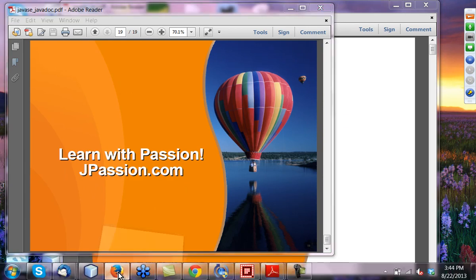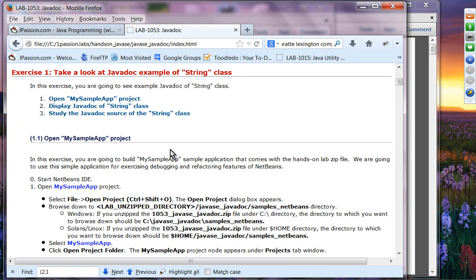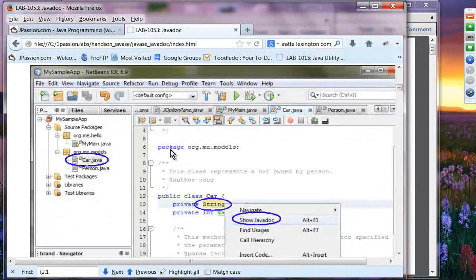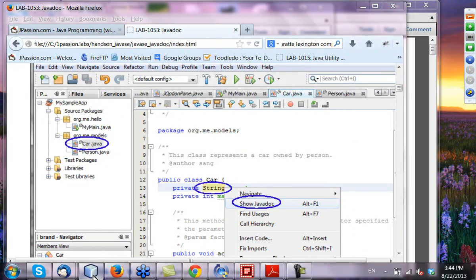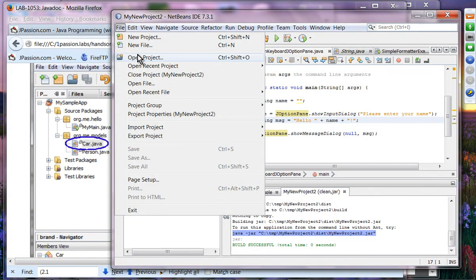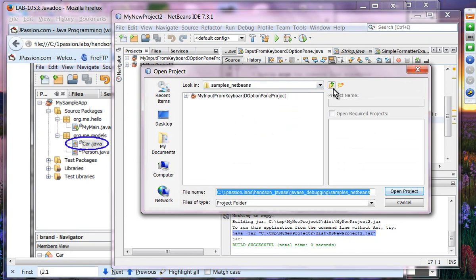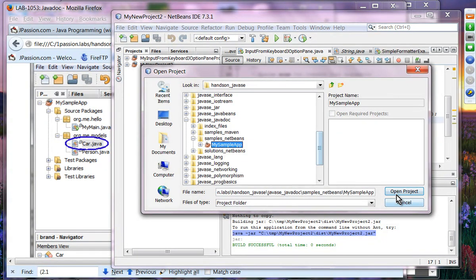So let's take a look at the hands-on lab documentation. If you take a look at the Javadoc example of the String class, you can choose any application of your choice, but let's try to run my application because that contains some of the code already. So I'm going to go to hands-on lab and Javadoc right here, and samples right here.